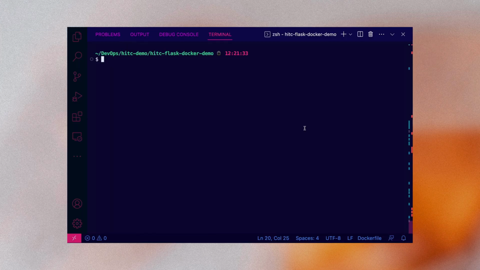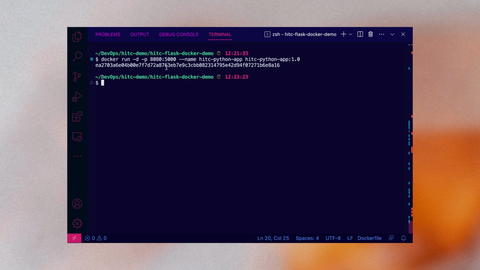So let's move on with the next command that we will go through in this video. That will be docker run, and for testing purposes, I'll use the detached mode. I would prefer to have it running in the background, and also specify the port 8080 and then 5000, and we'll give it a name, head in the clouds Python app, which will be, of course, the name of our container. And also we need to specify the Python image, which will be the known image with its image tag. We can see, of course, the container ID, just confirmation that it has been successfully created.